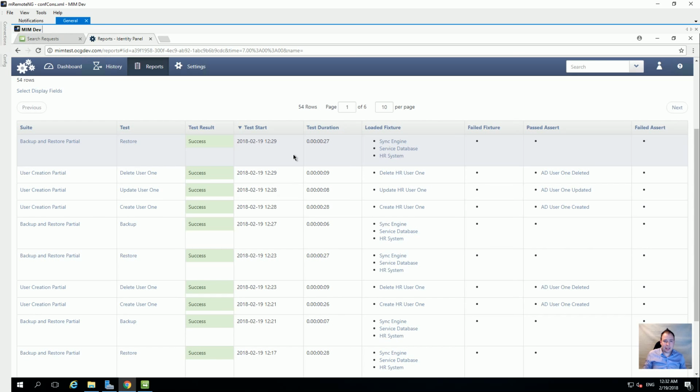So that's a really quick introduction to MIM Test. What we've seen today is running the task to back up the database, run some tests of user creation, deletion, and then restoring the database back to its previous state. We've seen how you can track the status of those tests in the history, and how you can also produce a report to show the output.